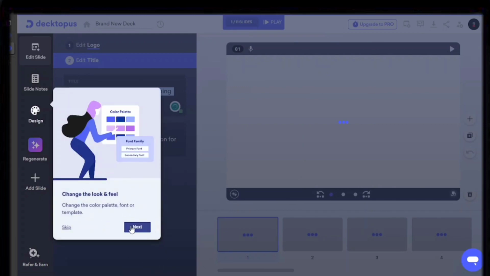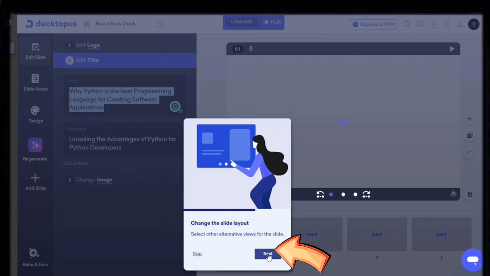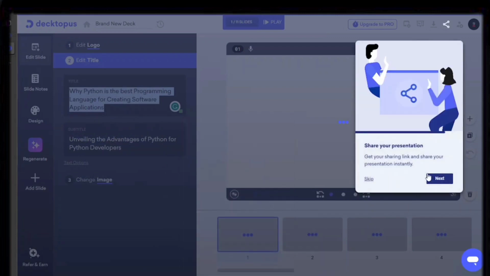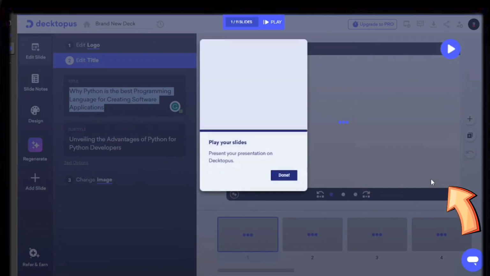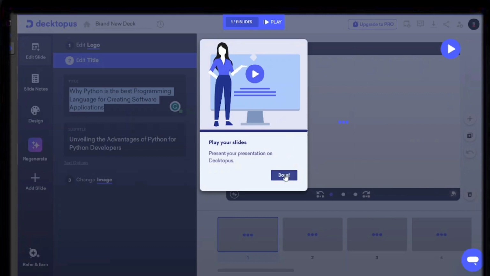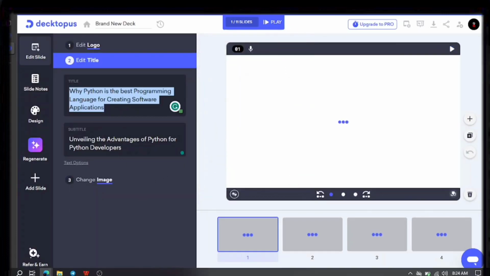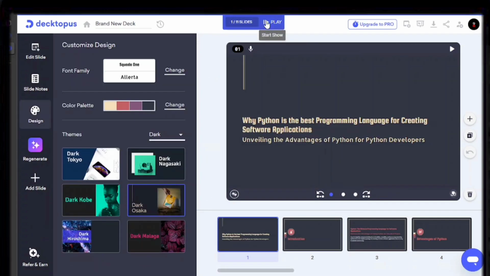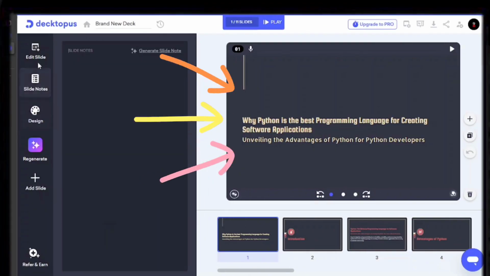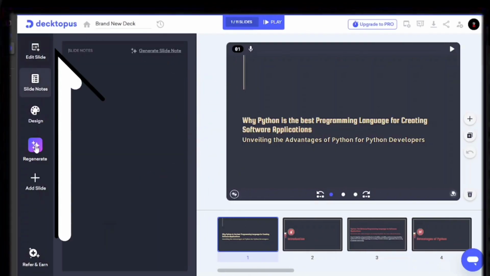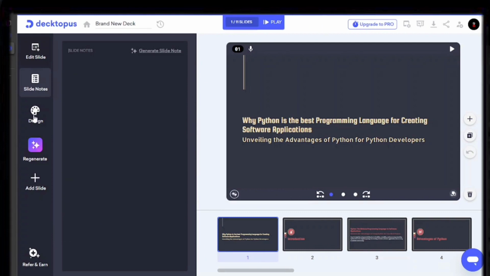You could edit a slide, add another slide, change the look and feel as well as the slide layout. You can also share your presentations directly from Decktopus. Now, click the play button. Let's take a peek at the beautiful design this amazing tool created for us. Superb! We've got a beautiful presentation without stressing ourselves about the design. All we need to do is tweak the text a bit to suit our needs.